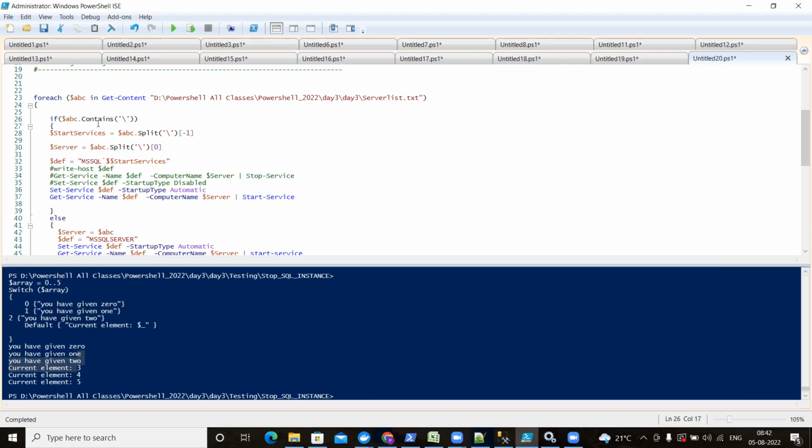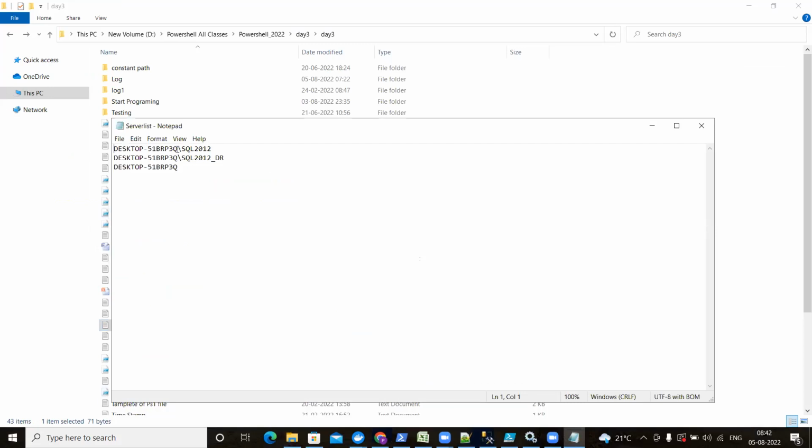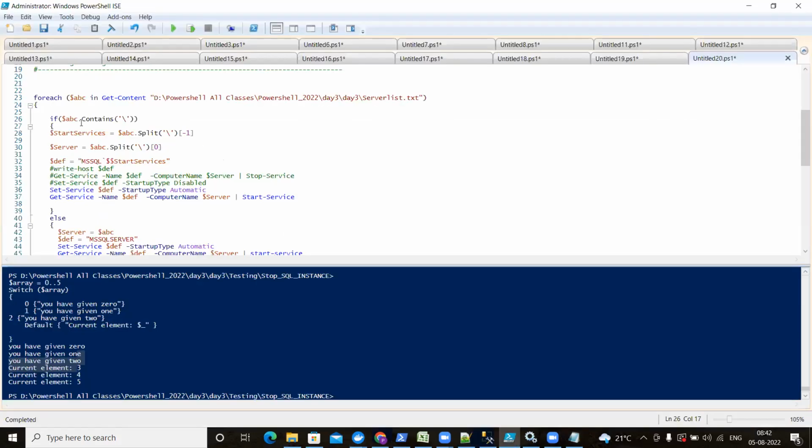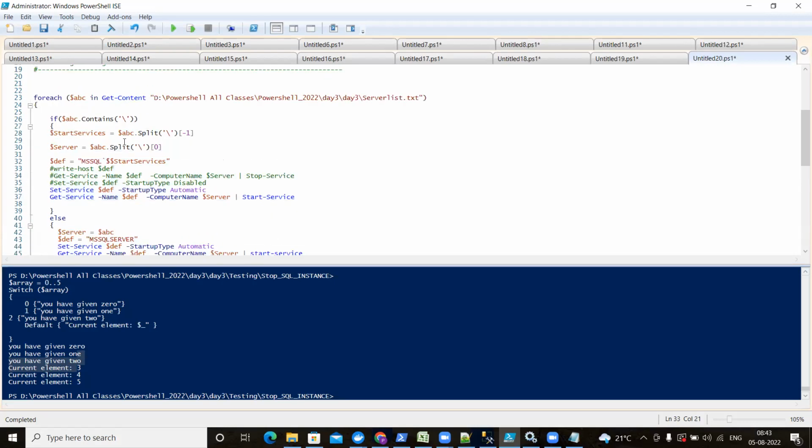I have written an if statement. What is this if statement? If the value you are passing from your notepad contains the backslash, then it will go inside the loop. If that value you have read from your notepad contains a slash, then go inside this loop, otherwise go to the else. You have to explain it this way.